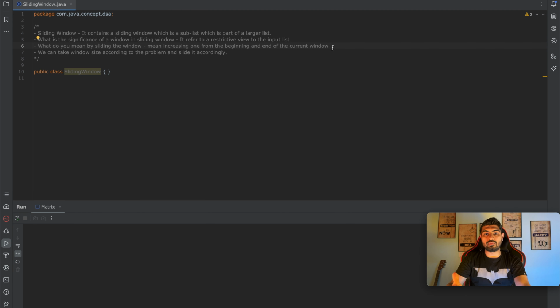Obviously you're performing whatever logic solves your problem on each of those windows until you get your required output. So that's what we are doing in sliding window. We can take the window size according to the problem and slide it accordingly. That's what I have just explained. So just to recap, you have a larger input, and you take a smaller input in that, let's say from index 0 to 3 in an array of size 10. We consider that as a window.